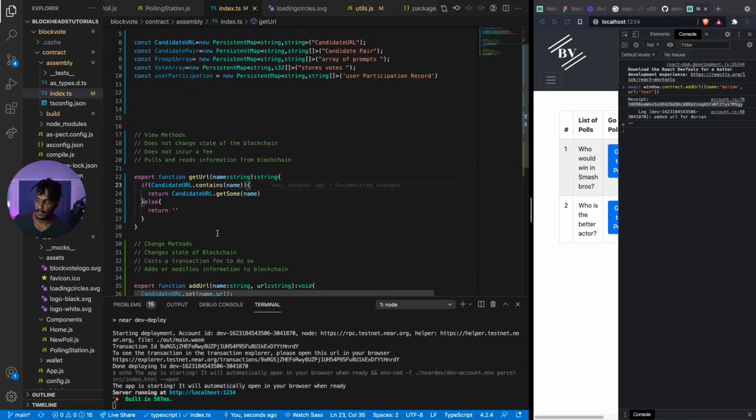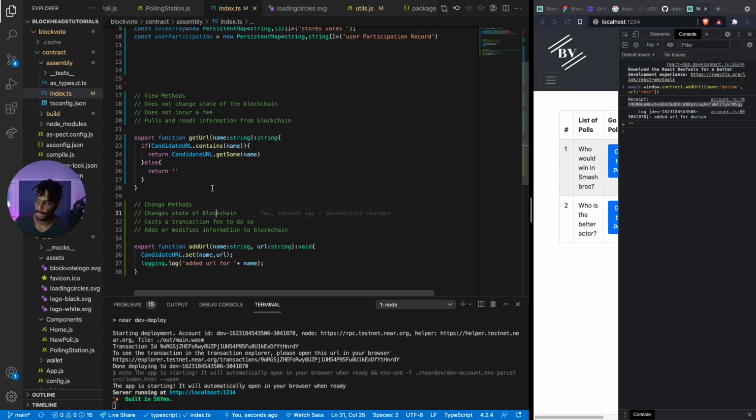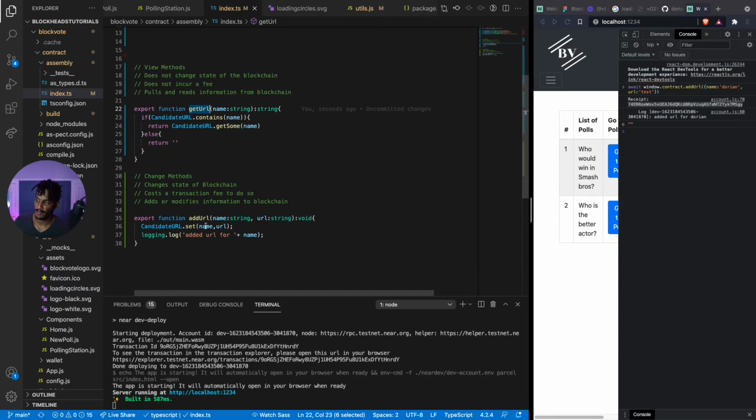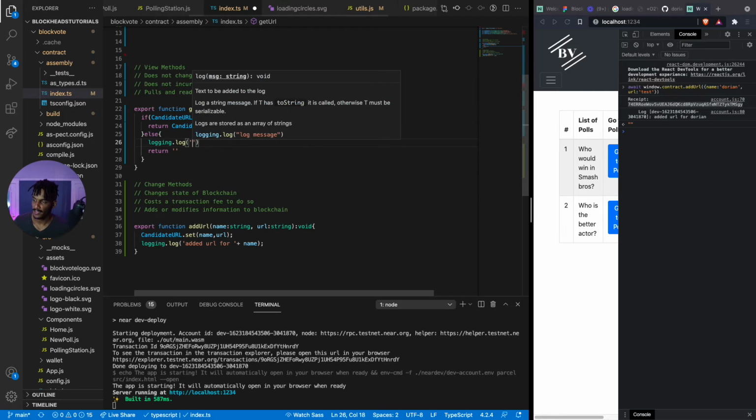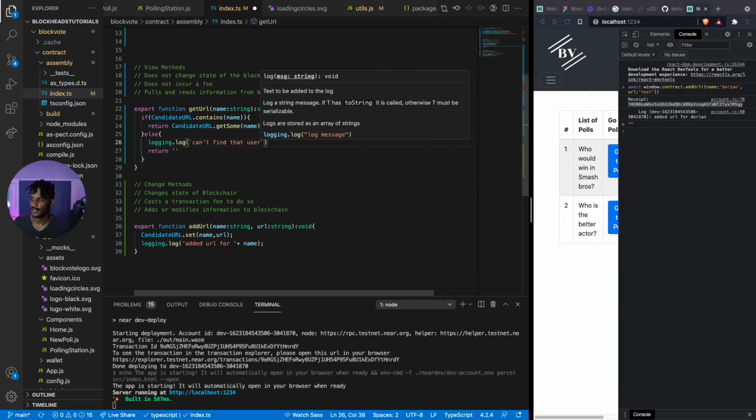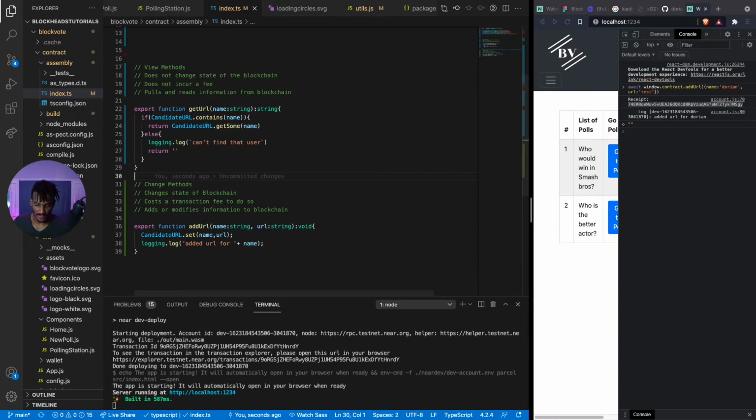So let's keep going. I rebuilt this and we can test this out in a minute. Obviously, if we don't return anything, logging log can't find that user. So let's keep going. We have quite a bit of functions to get through.